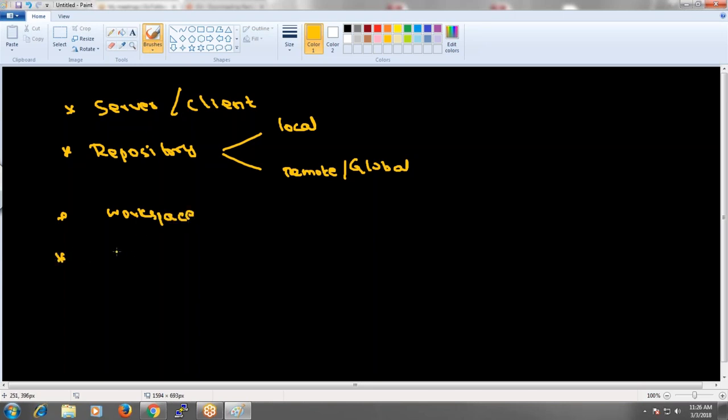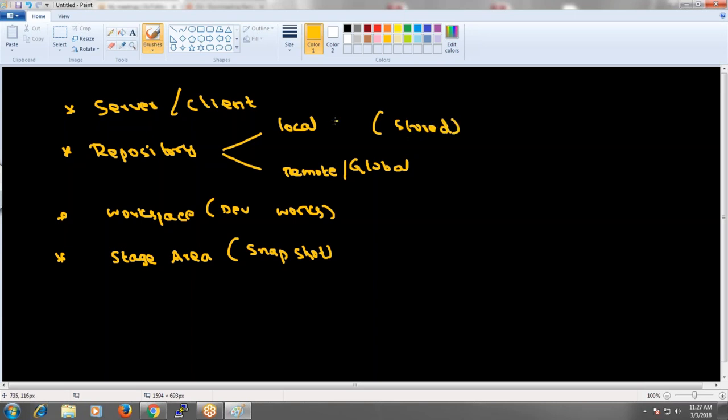And we have another terminology, a staging area, where we will take this snapshot. Workspace is where the developer works. A repository is where your files are stored. Where you do all the process. Okay, the staging area is where we take this snapshot.